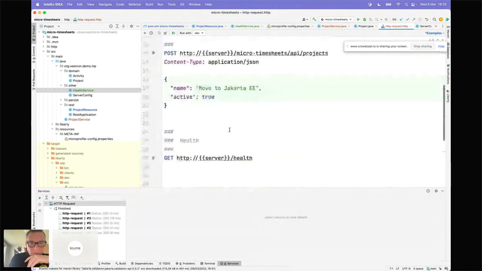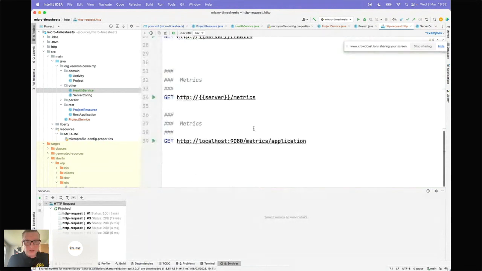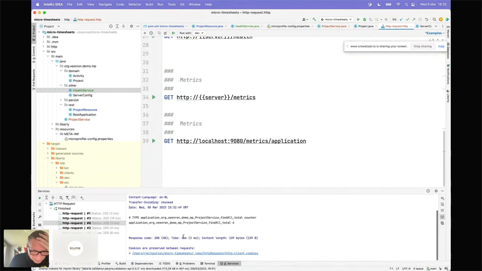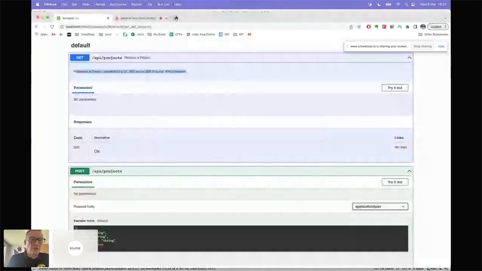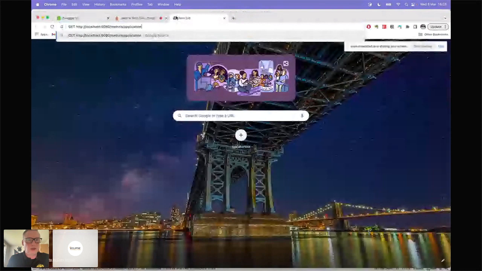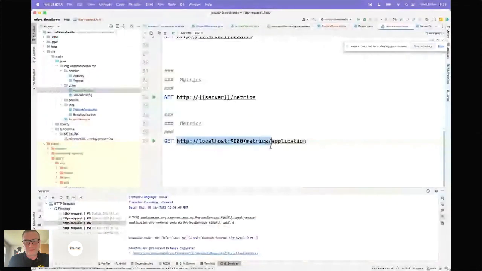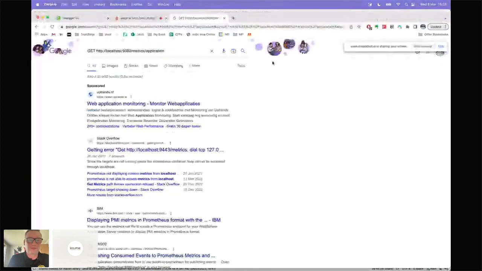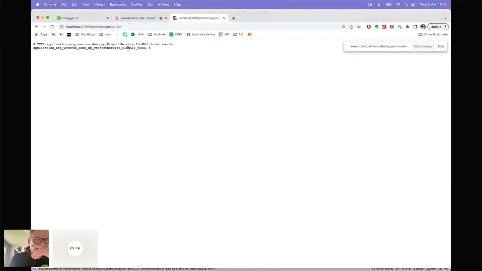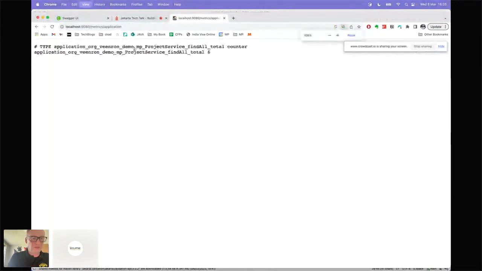And now if I would actually say, okay, give me the metrics for this specific application, it actually comes down with quite a large payload. So I'll just use this in the browser. And that didn't work at all, did it? Here, actually, I'll just zoom in a bit.